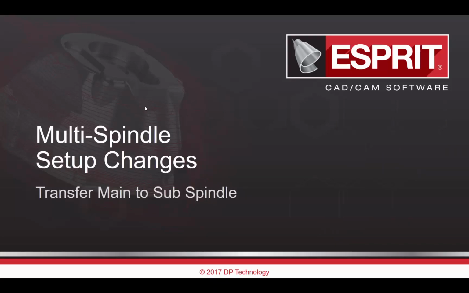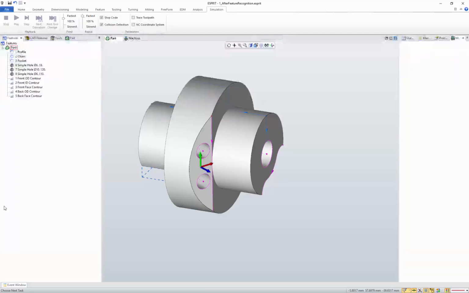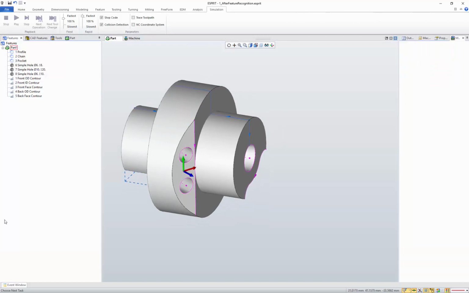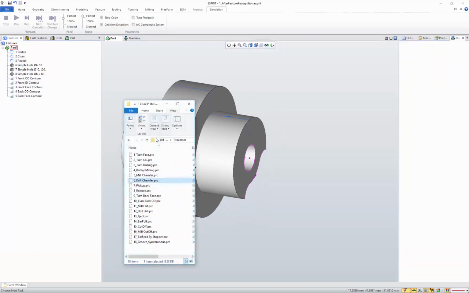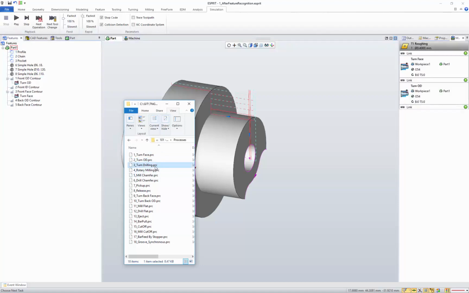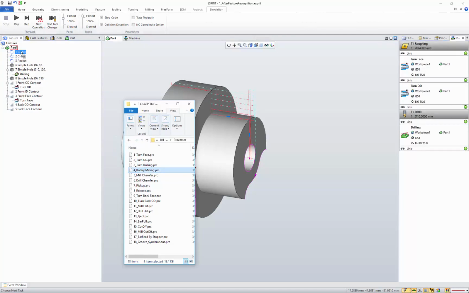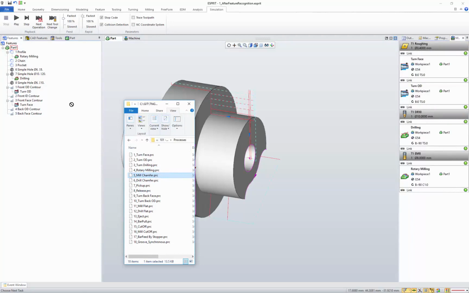As a first example, I'm going to program a part with a transfer main to subspindle. Okay, this is the part I'm going to program, and in order to program it quickly, I already have processes pre-saved. So let's start with cutting the front face, then the OD, then center hole, then rotary milling on front face, cutting the chamfer, and 2 holes on that chamfer.